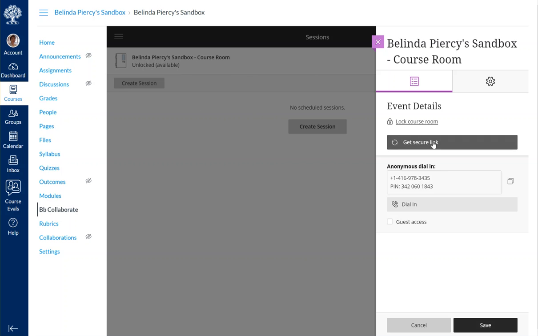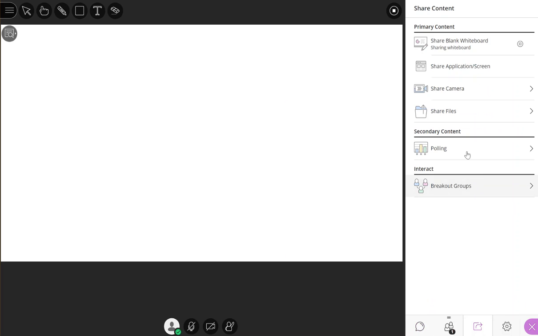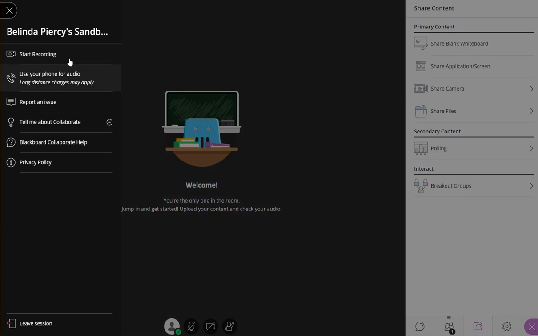Okay, let's go into my Sandboxes course room. We'll be the only ones here. But anyways, I had set it to share the whiteboard. That was one thing that I was going to show, but let's just stop that for a second. Okay, over here, this hamburger icon up here, this is where you would record the session if you want to.